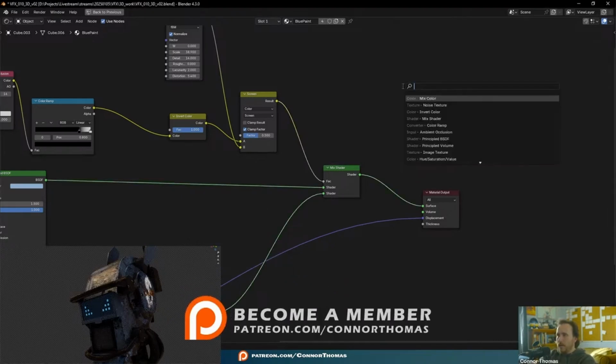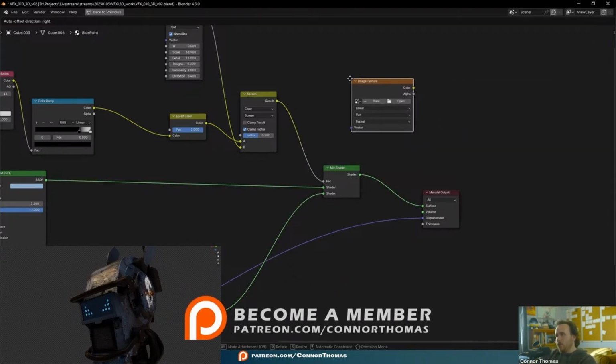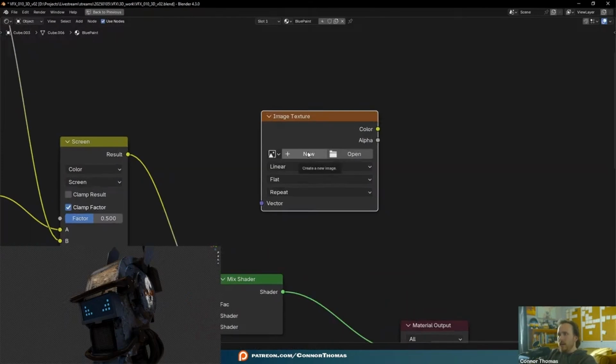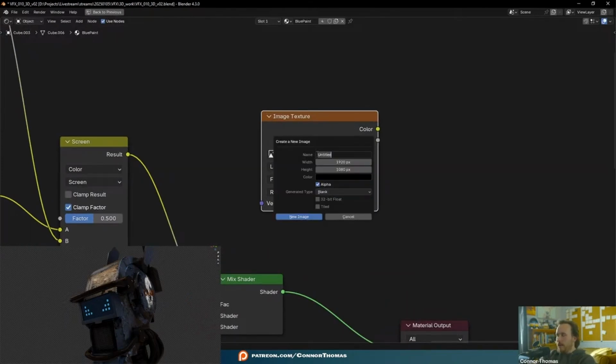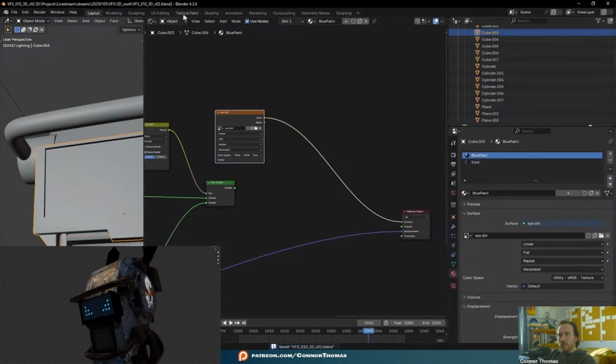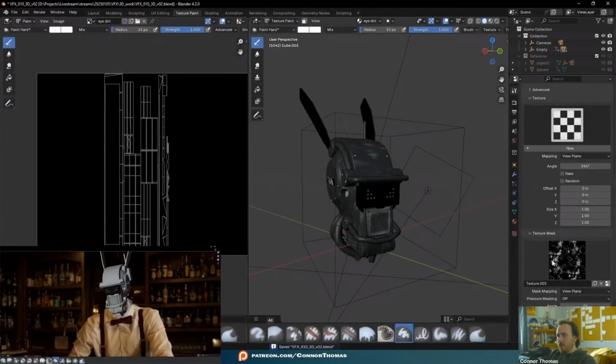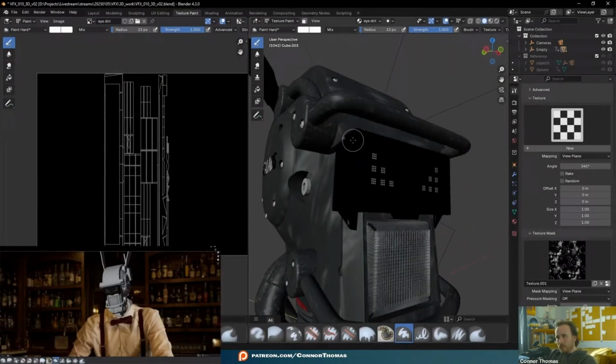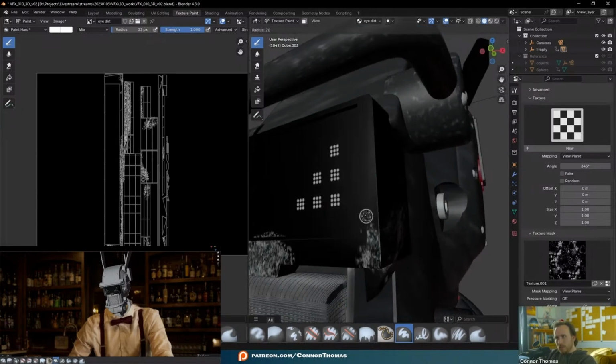So let's go ahead and add in another image texture. And this time we're going to say new, and we will call this iDirt. And go into our texture paint node. And with that selected, we can just make this a little uneven. But for the most part, I'm trying to get these corners.